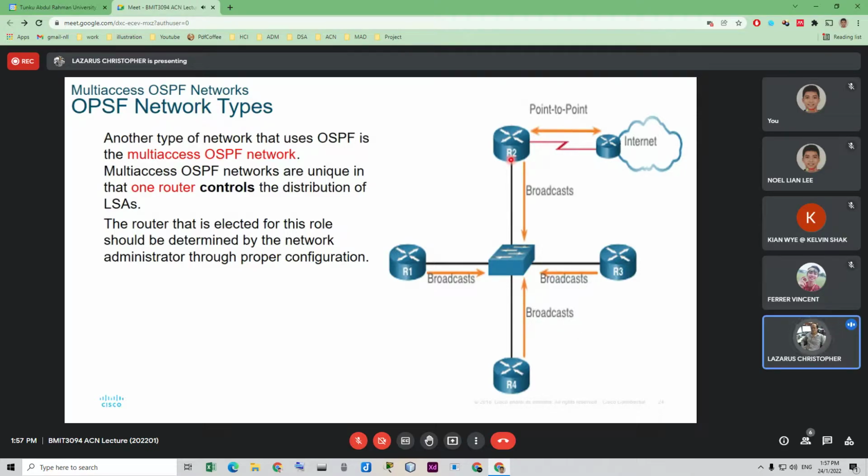Okay, so you can see here R2, R1, R3, R4 all connected via switch. So this is a multi-access OSPF network. If R2 in point-to-point wants to share routing information, there's no other place but to share with the other router, and the other router shares to R2. But here, R2 will share with R1, R4, R3. R3 will share with R2, R1, R4. R4 will share with, okay, that's what I mean by fully connected.